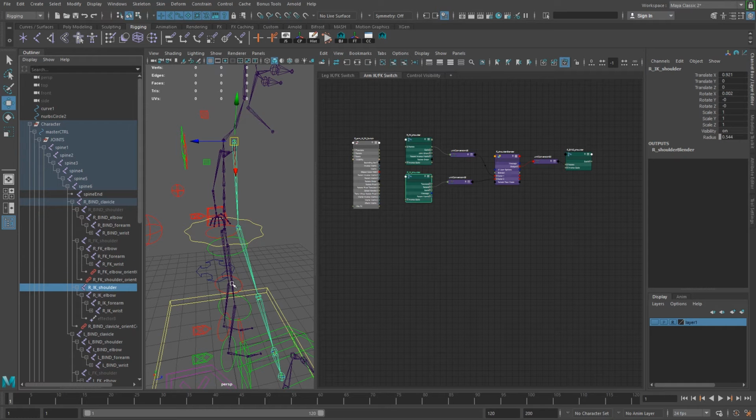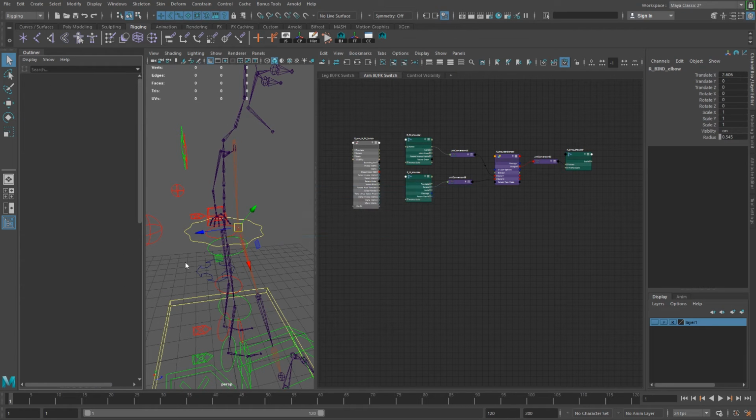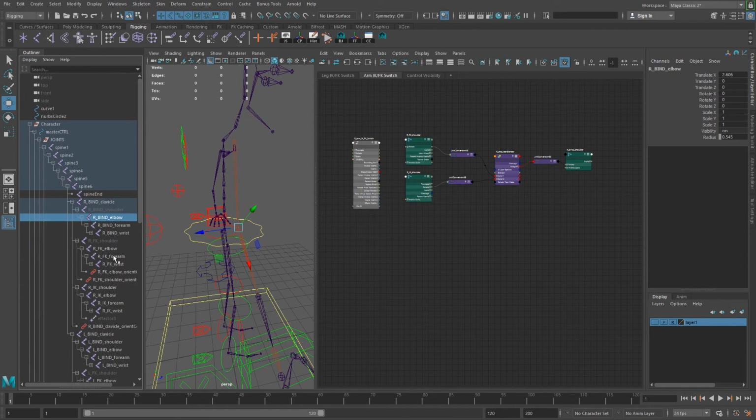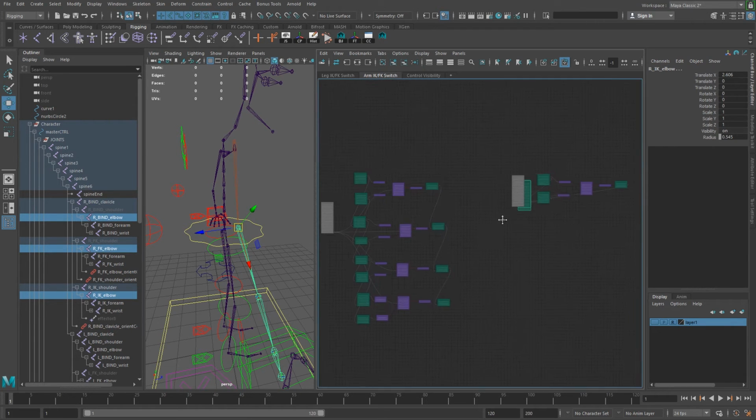Now, I like to add them to the graph as I need them. The reason being, I don't want to clutter my graph too soon, because then I get a whole bunch of nodes on top of each other and it just becomes a whole thing. So I like to take the one that I'm working on and do that one. Save real quick, and then do that one and then come back for the rest. So elbow, bind elbow, FK elbow, IK elbow. Add those to the graph.